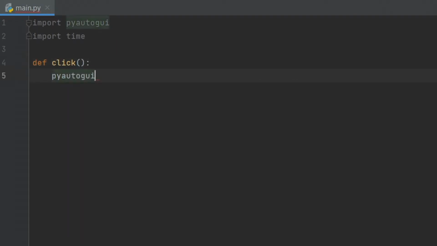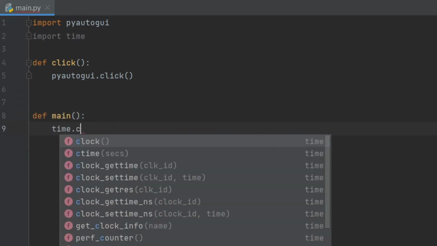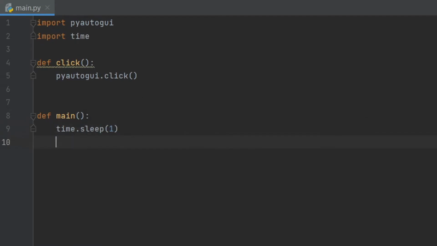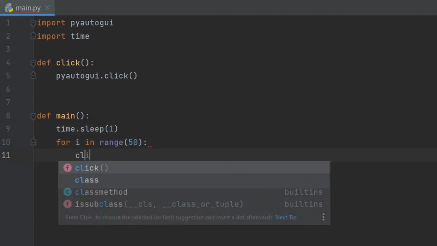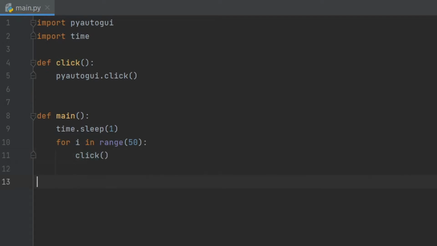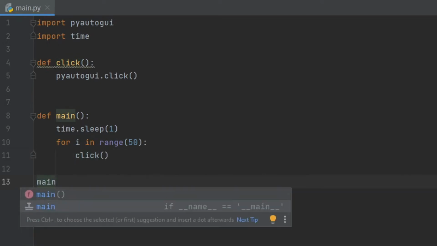Create a function that will click the mouse. Now let's create the main function that will be responsible for the number of clicks. At the beginning of the function we write a small delay, then we create a loop that will call the click function 50 times. Call the main function at the end of the code.